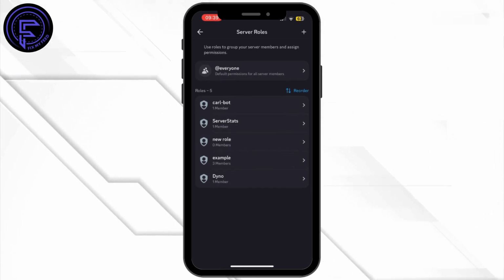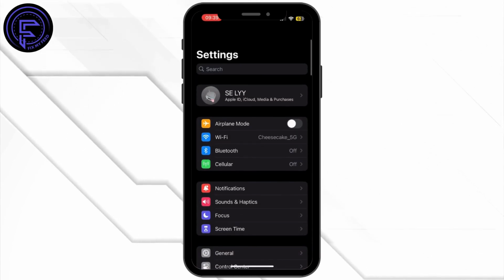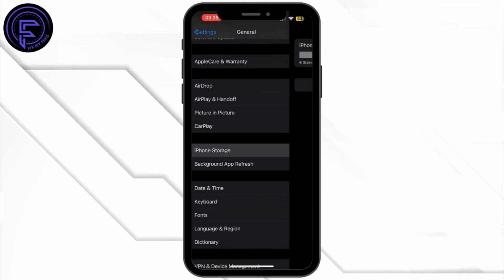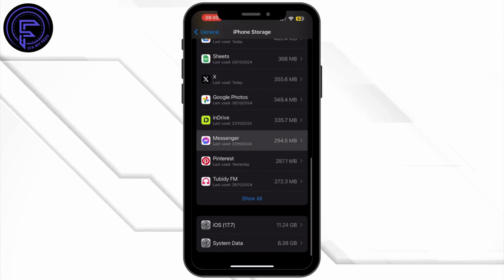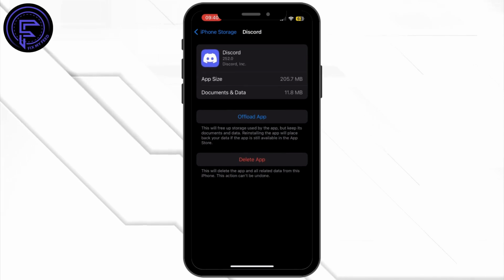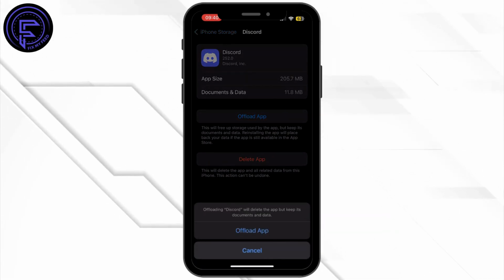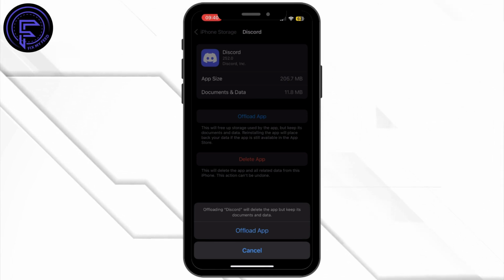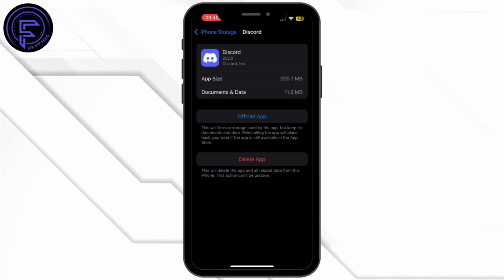Once it is done, head back to your home screen and open the Settings application on your mobile device. Once you are here, tap on General and then tap on iPhone Storage. Inside iPhone Storage, search for Discord and tap on it. Once you are in this section, tap on Offload App and then tap on Offload App again. Offloading the application will help you free up the storage used by the app and will also help you clear the cache. Now once it is offloaded, make sure to reinstall the application again.